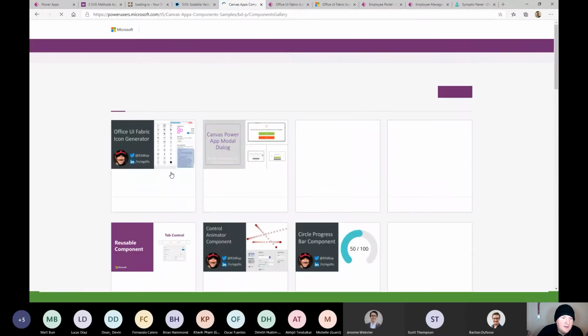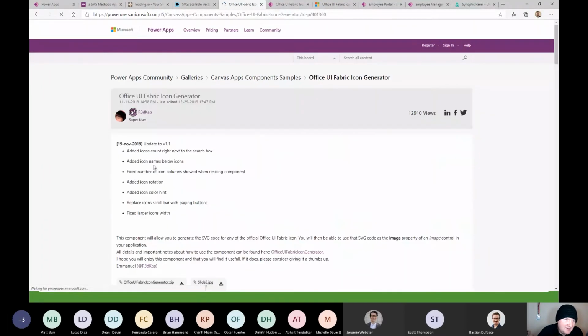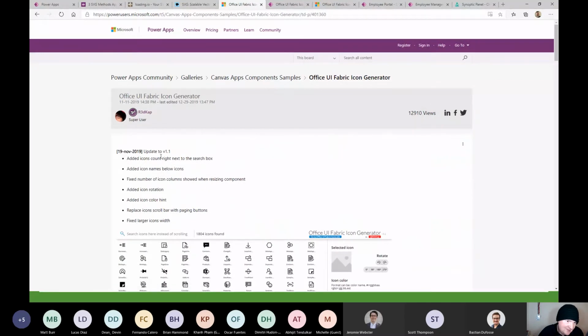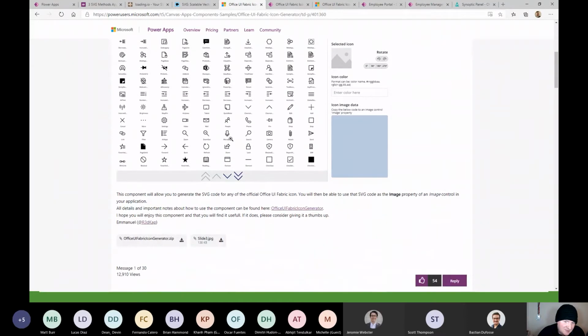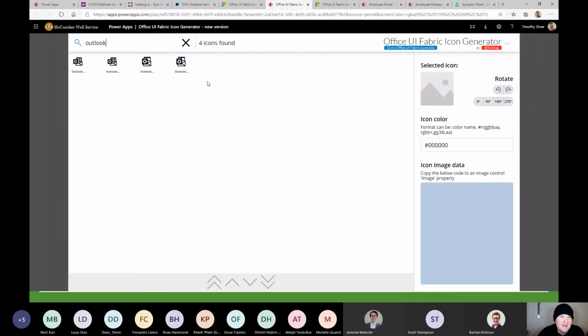And there's no surprise, but it's the first featured one here. And this is made by a user called Redcap. His real name is Emmanuel Gallus, and he is a French Power Platform guy who made this amazing tool. It's great. So I'm going to click over into this app that I have.